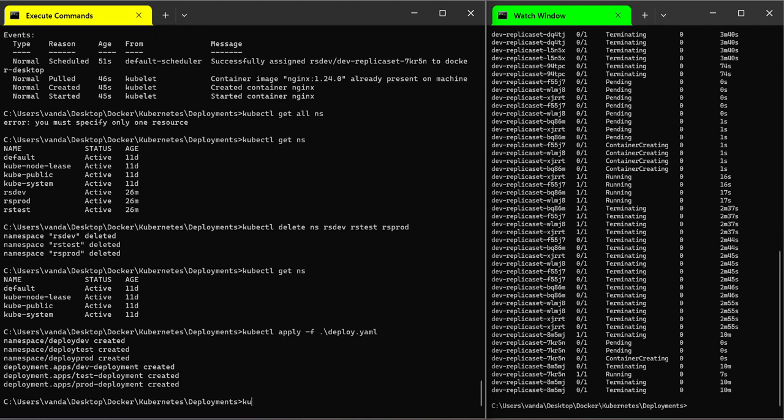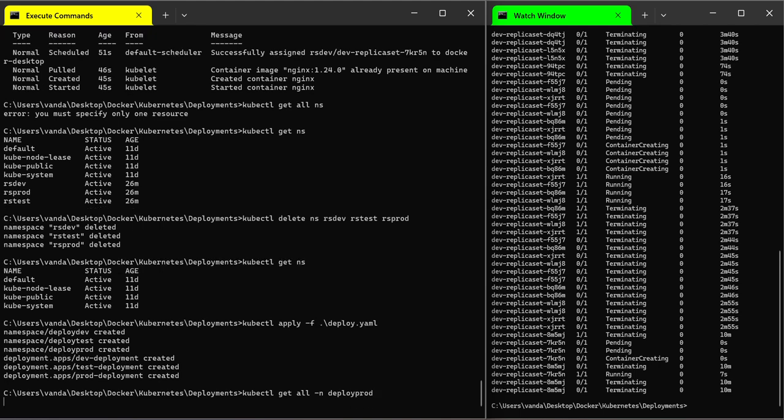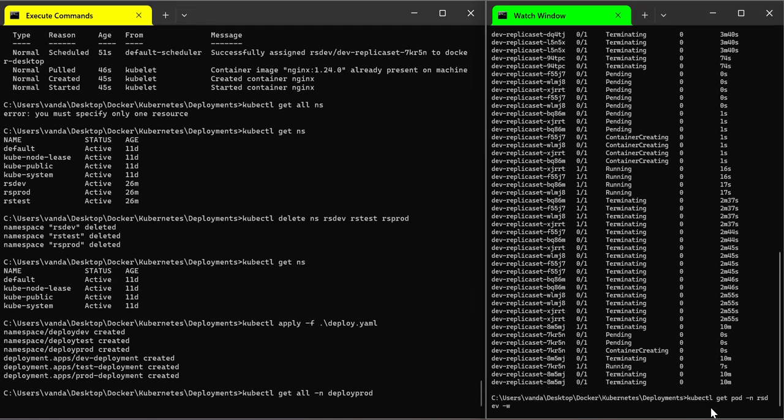kubectl get all -n, and let's say we are going to see for deploy prod. So for deploy prod, how many resources will there be? While I will open the watch window as well, with namespace equals deploy prod.